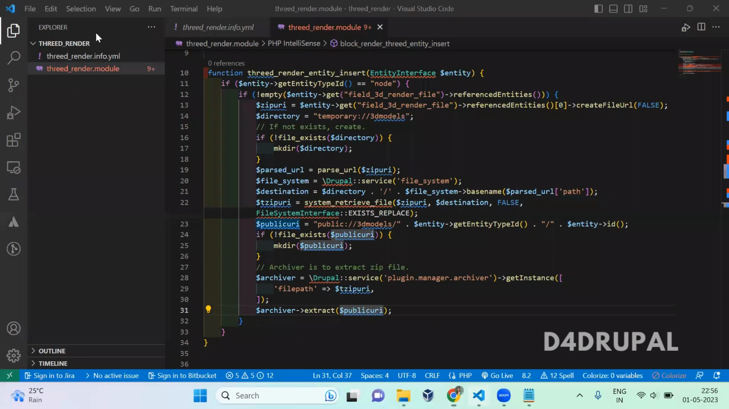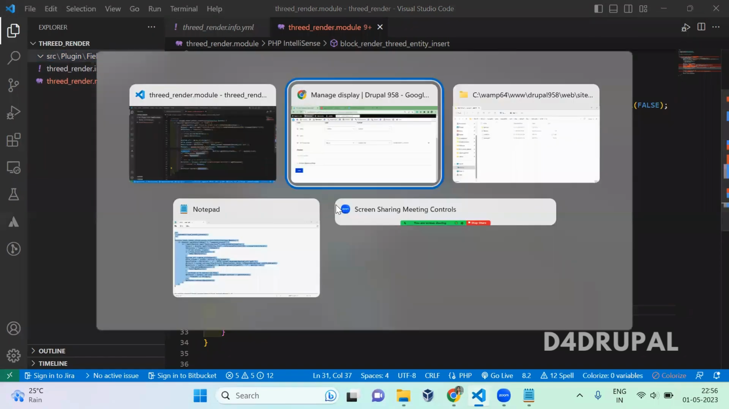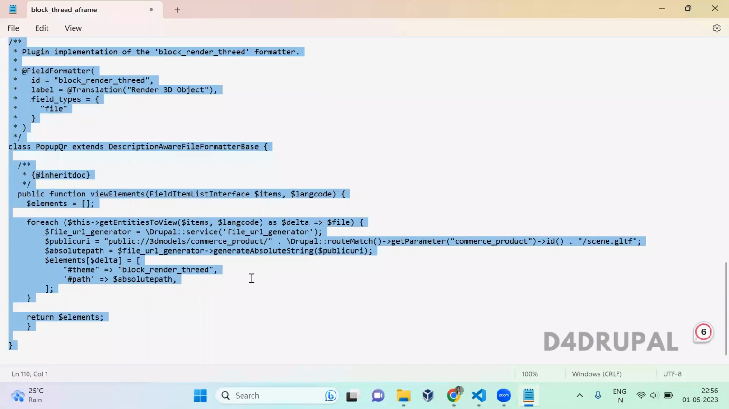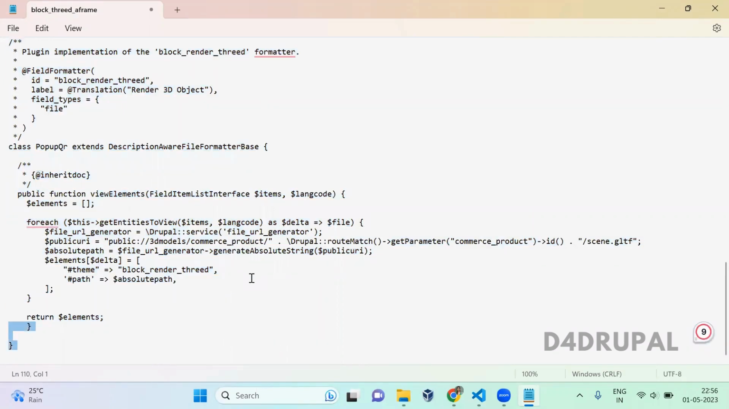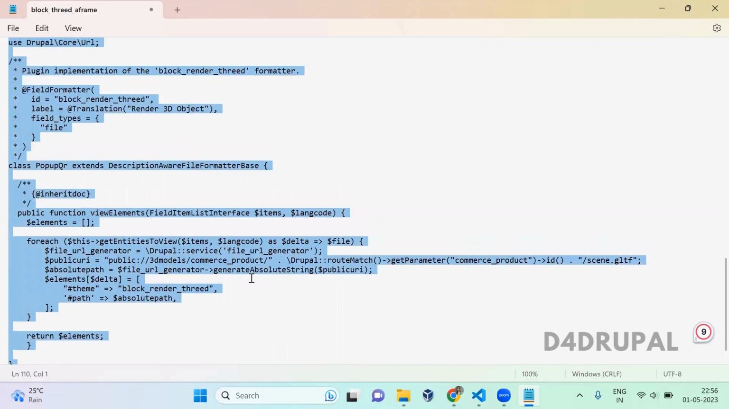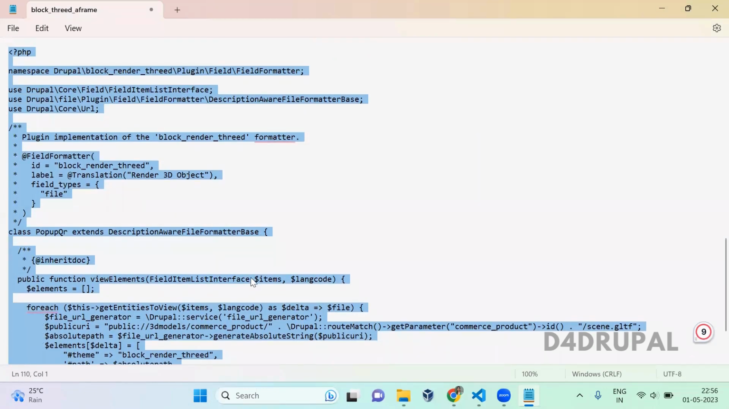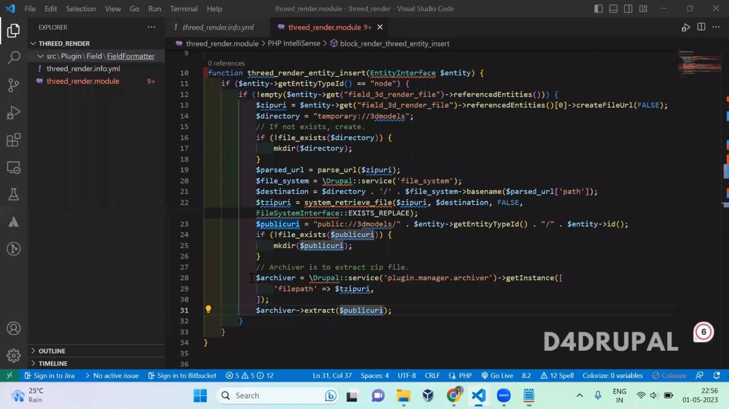Okay. So for that, what you have to do, you have to create a SRC folder. Inside that, plugin. Inside that, field. Inside that, field formatter. So inside field formatter, you have to create a new file. So this is my file, a file I already created here. Let me copy paste the same and I will explain what it has.